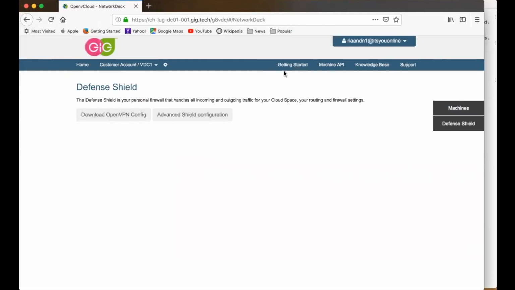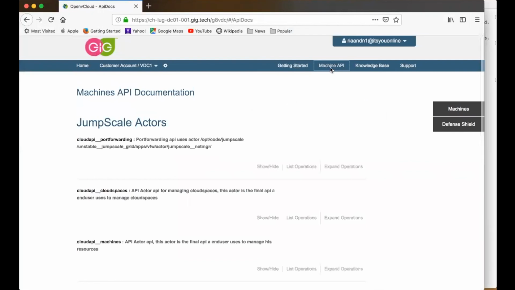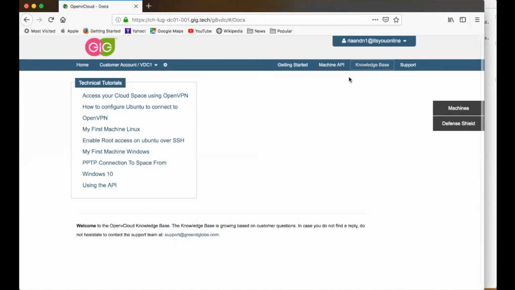For more information, you can also go and click on the Getting Started menu, which provides a quick tutorial guide on the information covered today in our tutorial. In addition, we will have a future tutorial on accessing the machine API. You may also wish to consult the knowledge base, which provides more information and how-to guides on, for example, how to configure Ubuntu to connect to your OpenVPN support.